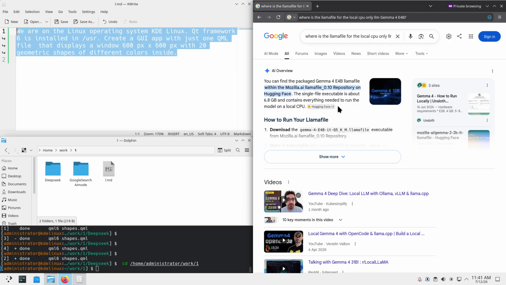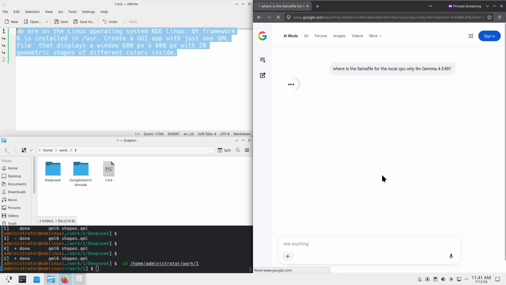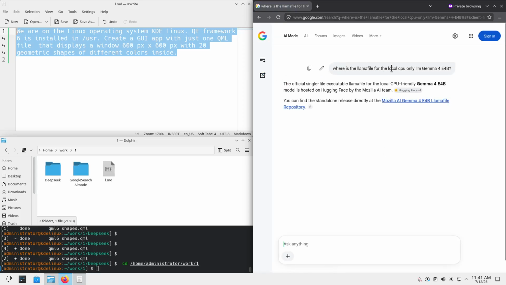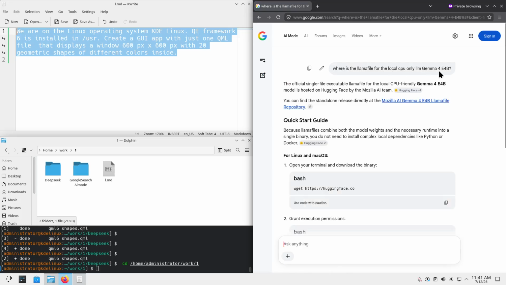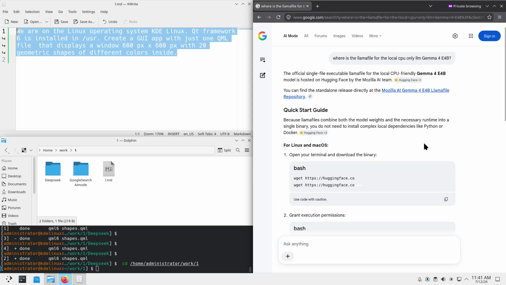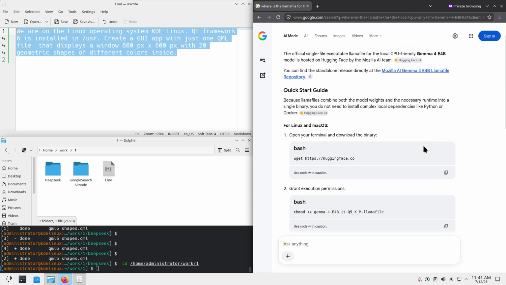Let's see if we have such a possibility, or the equivalent local LLM to the Google Search AI mode. And this is called Gemma 4E4B. This is the question: where is the llamafile for the local CPU only LLM Gemma 4E4B? Download the binary. Which binary? It doesn't provide a full path to the file.